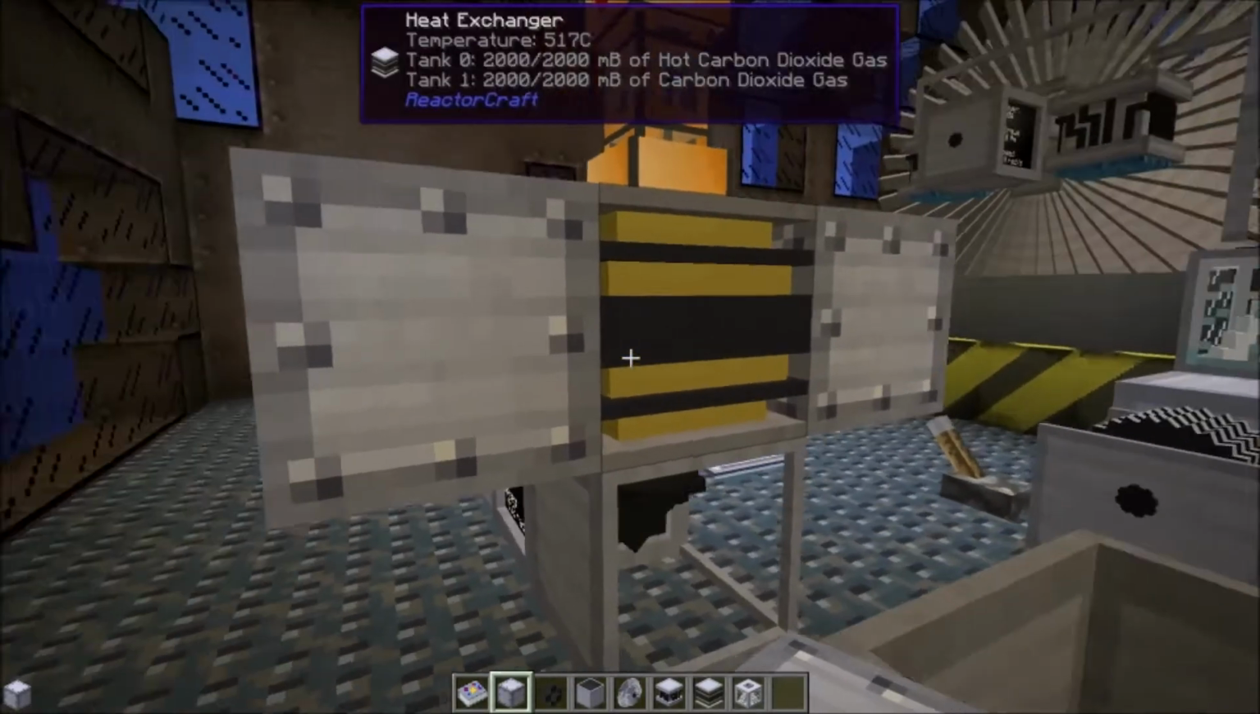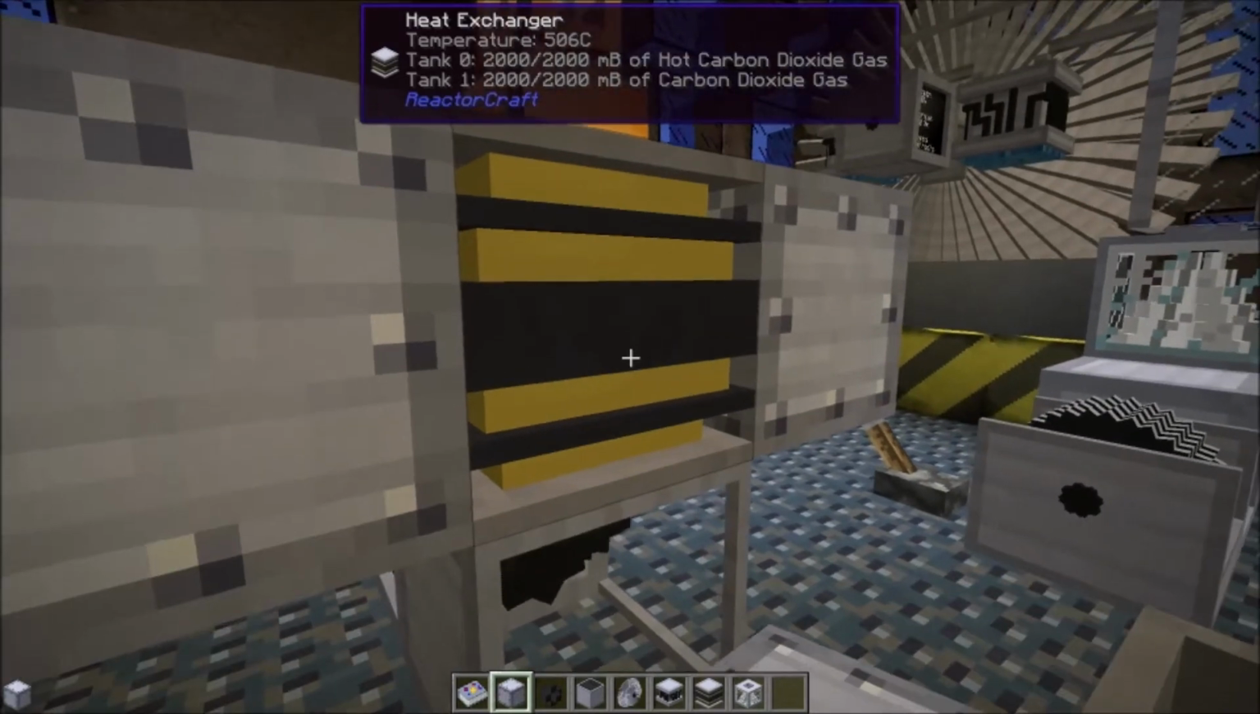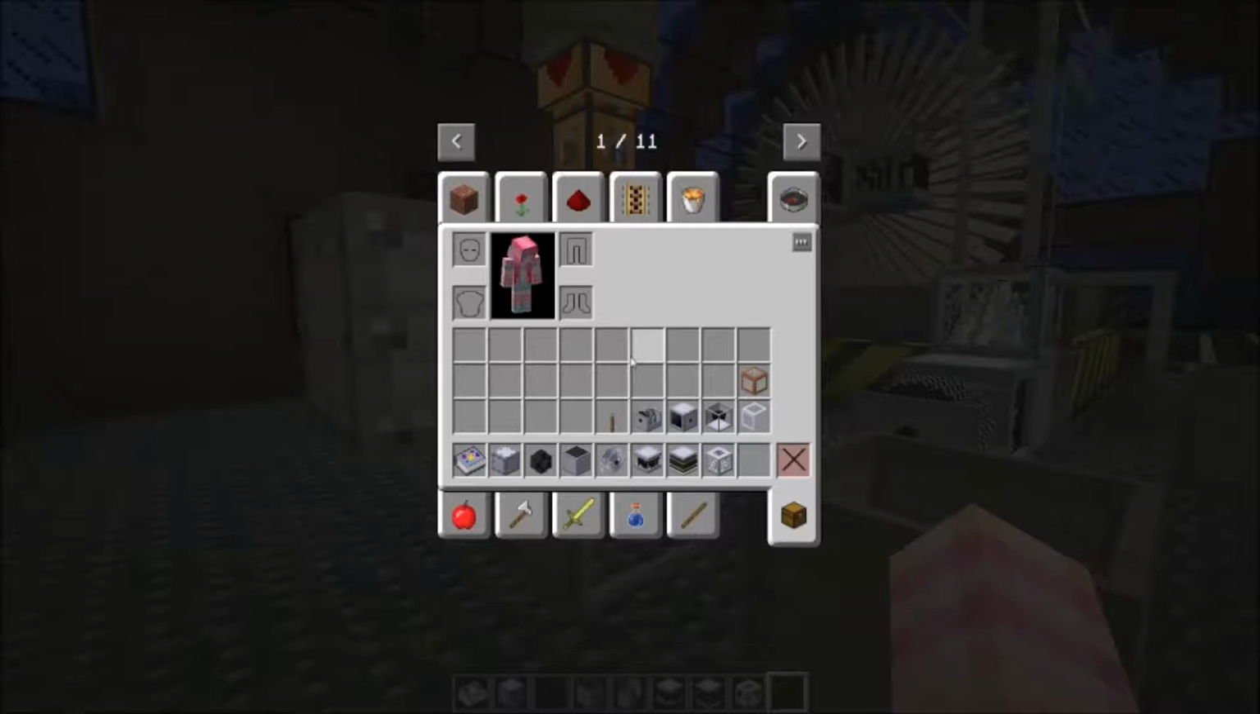But you'll notice now that it's not running, and that's because the internal tank on this thing for carbon dioxide gas is full, and so we need to get it out. And the way we do that is by piping it out.